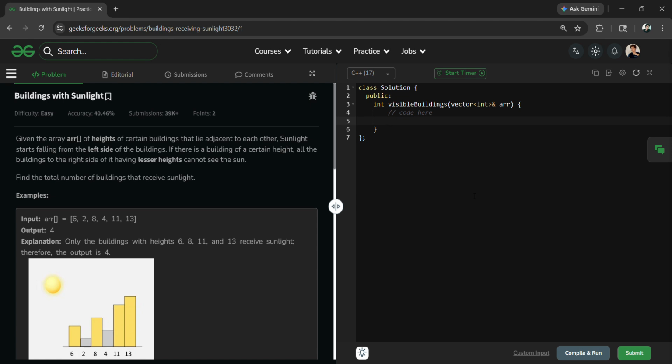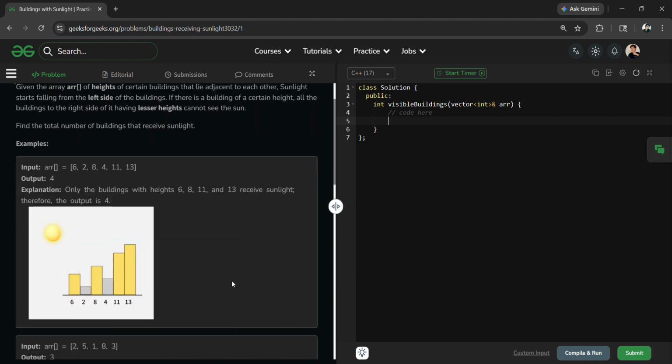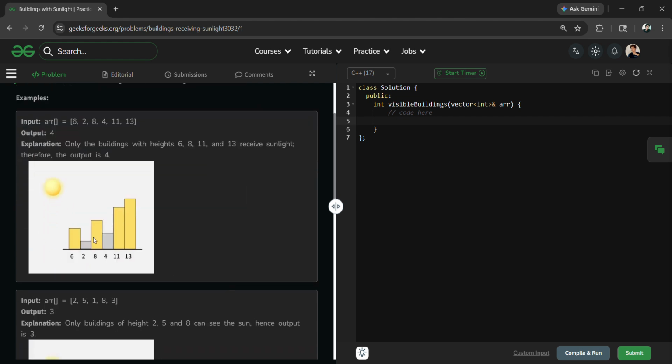So basically in the given problem we have buildings. Some buildings are taller, and some have lesser height than the taller buildings. Our problem simply asks how many buildings can see the sunlight which is falling from the left side. If I have to explain, we have buildings of different heights, mentioned in the form of an array. Let's consider it as the size of the buildings.